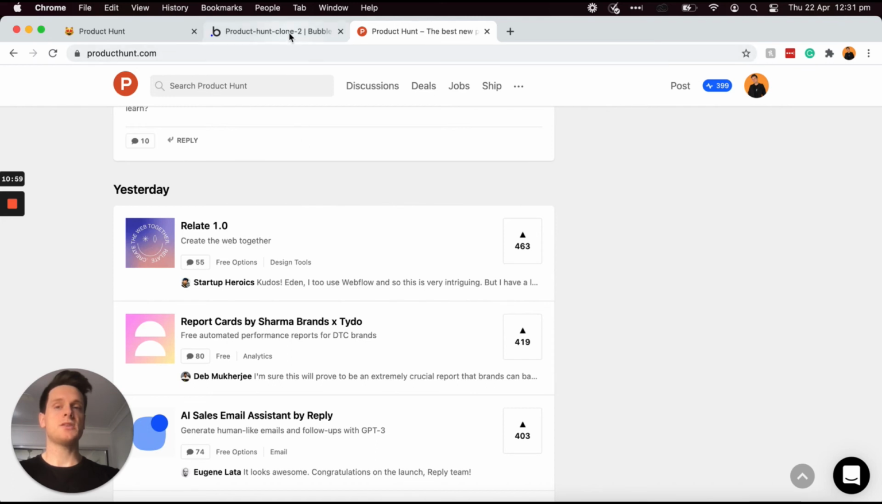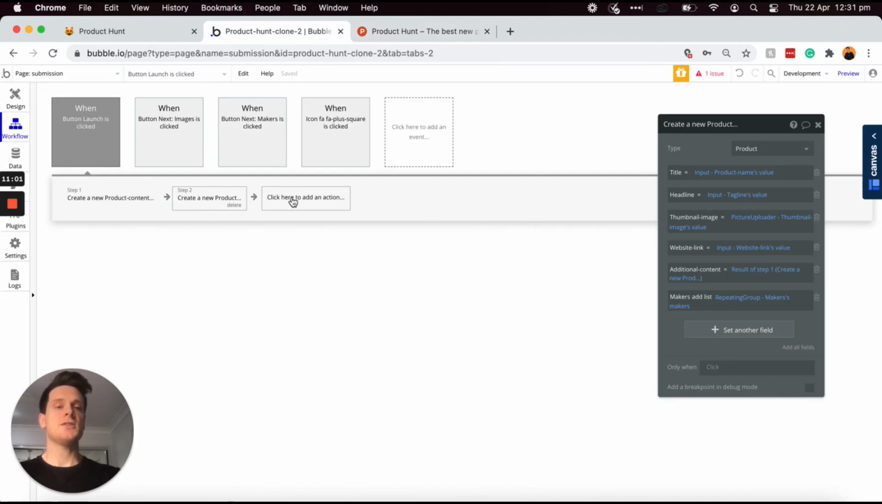So I'll jump back into our editor here. And what we'll need to do is actually, after creating a product, we'll need to create a date that it was launched on. And then once we've created that date, we can add that product to it.